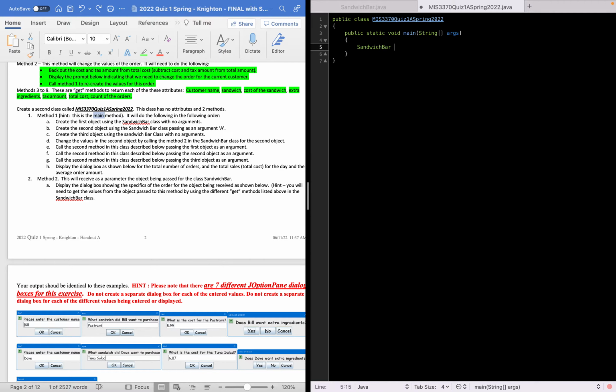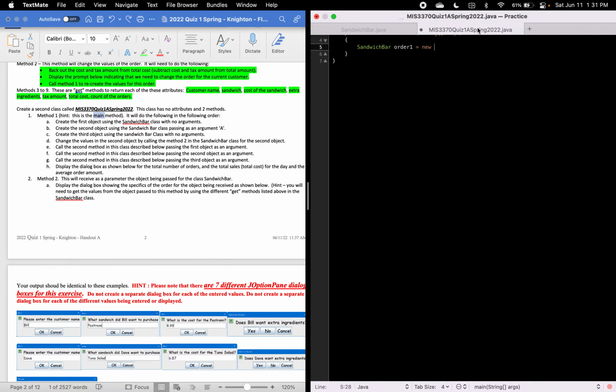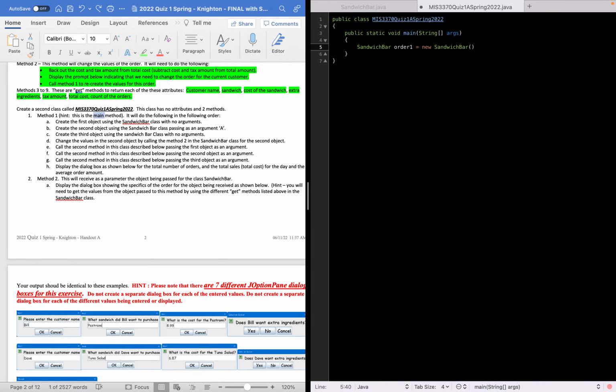Copy and paste is your friend. That way you don't misspell things. We're going to name this order 1 and new, and now we're going to call the constructor from this class. And parentheses, it says here we're going to use the sandwich class with no arguments, so we're not going to put anything in the parentheses, and finish it with a semicolon. So we completed this line.